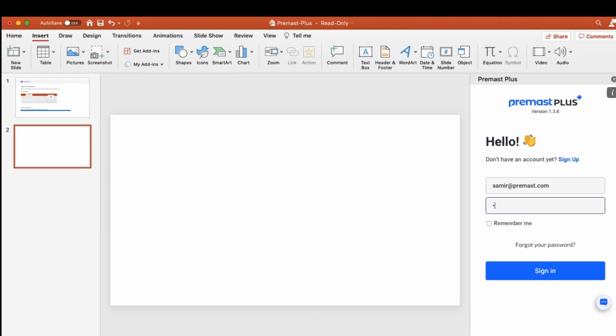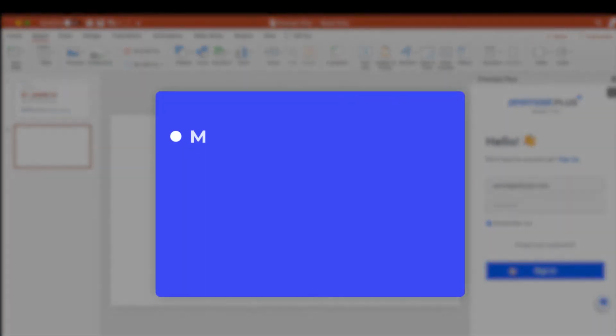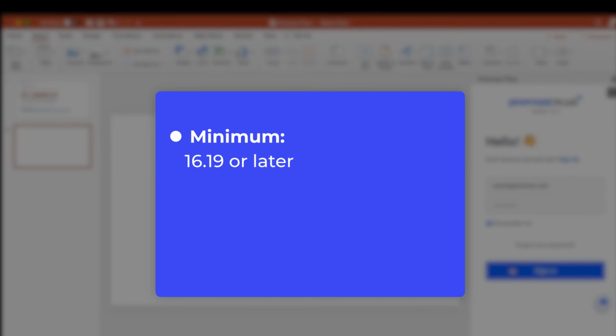One last thing, guys, it's important to check your PowerPoint version before installing. If you are using Office on Mac, the minimum version allowed is 16.19 or later, and the recommended one is 16.43 or later. You will find a link in the description below telling you how to know the version of your PowerPoint.